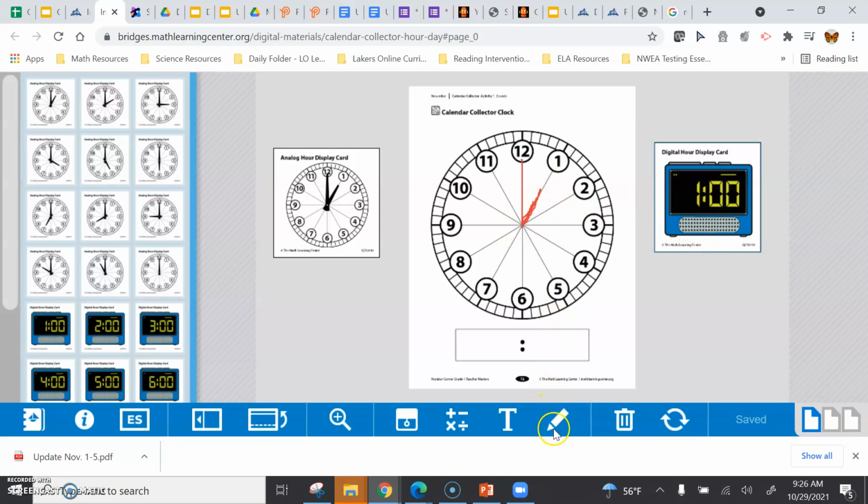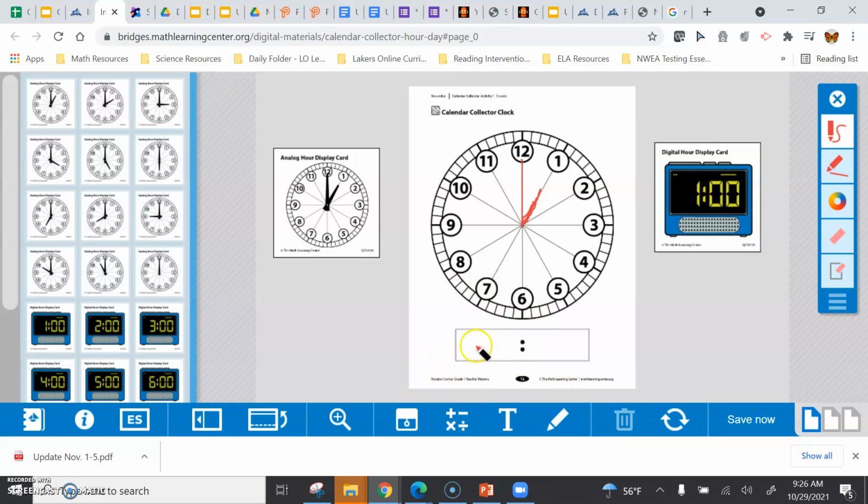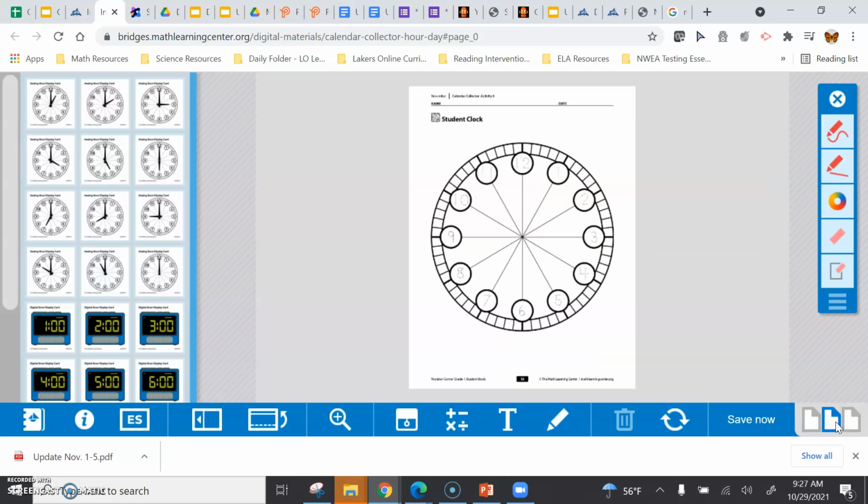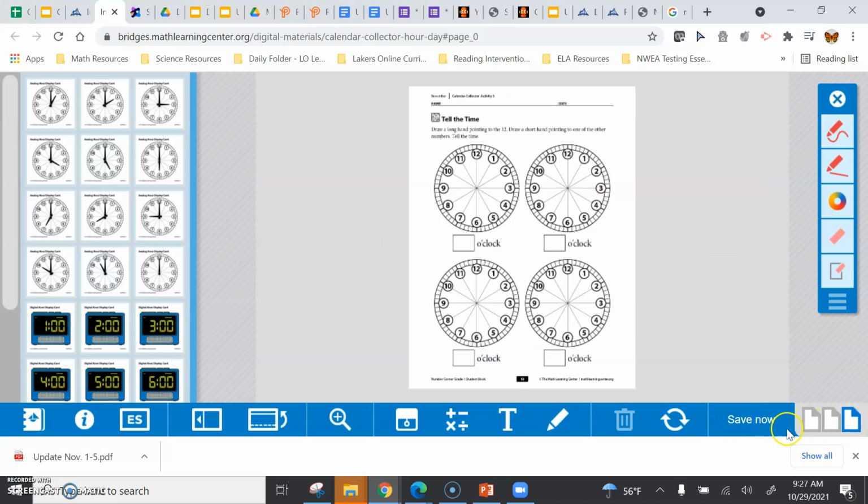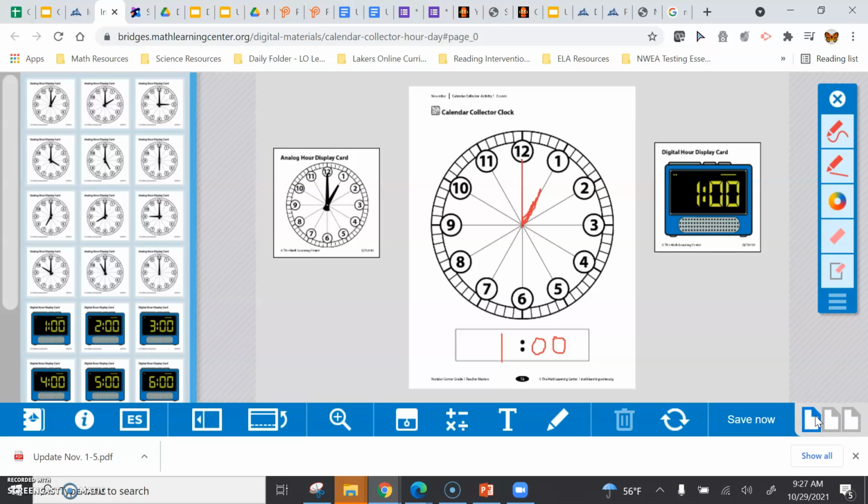The time on our clock is 1 o'clock. Let me show you how that is written on the bottom of our clock. 1 for the 1 o'clock hour and 0, 0 minutes. This is how we write 1 o'clock. We're going to have activities throughout the entire month where you will get to practice this information.